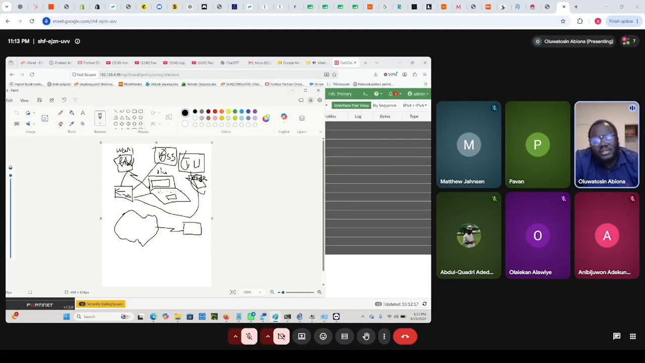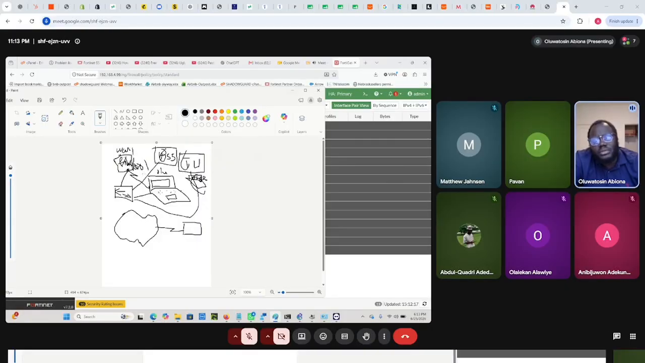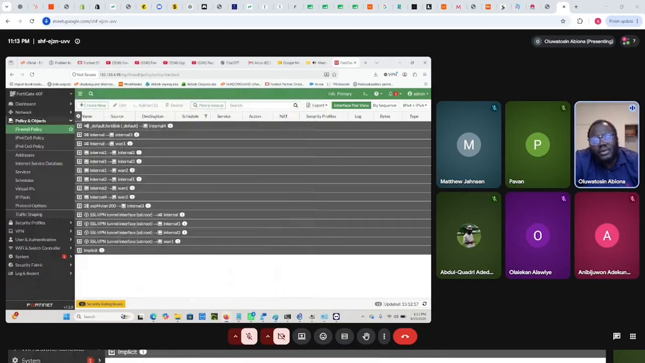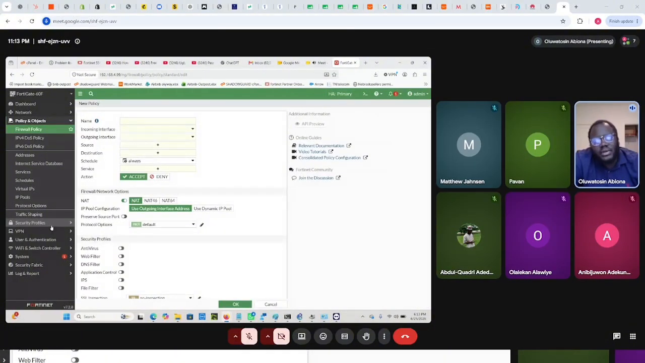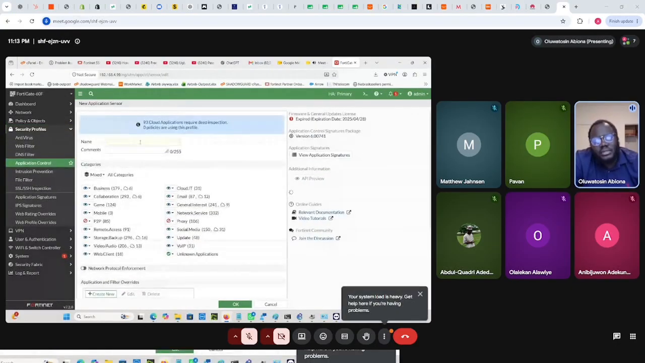And then I'm passing all the traffic for the default gateway through port 1, right? This is going through port 1. So all I have to do here is create a policy from port 1 to the internet. Before I do that, I have to go to security profiles, version control, the one I just created.